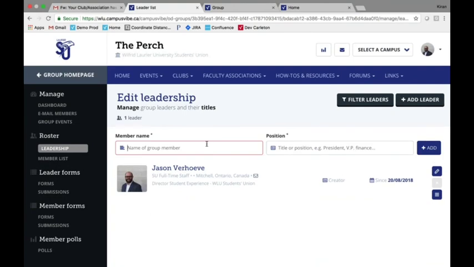Very important note here, you can only create a leadership position for someone who is a member of the club. So if someone has not come in here and hit join club yet, then you're not going to be able to type in their name and give them a leadership position. So that's a very important note.